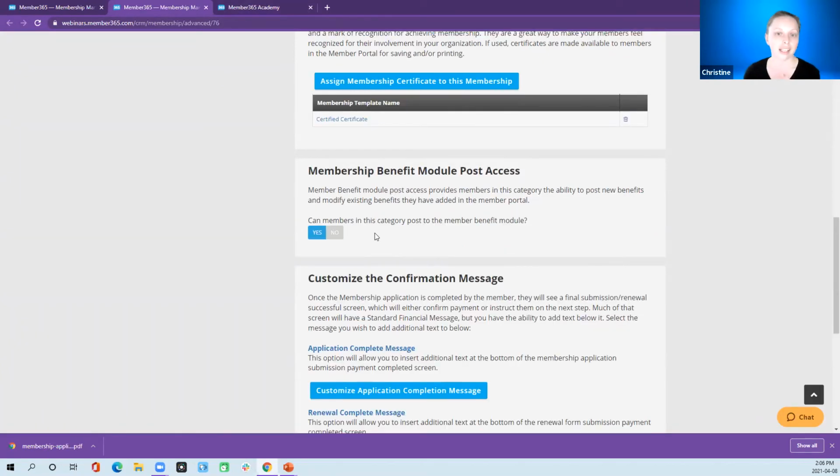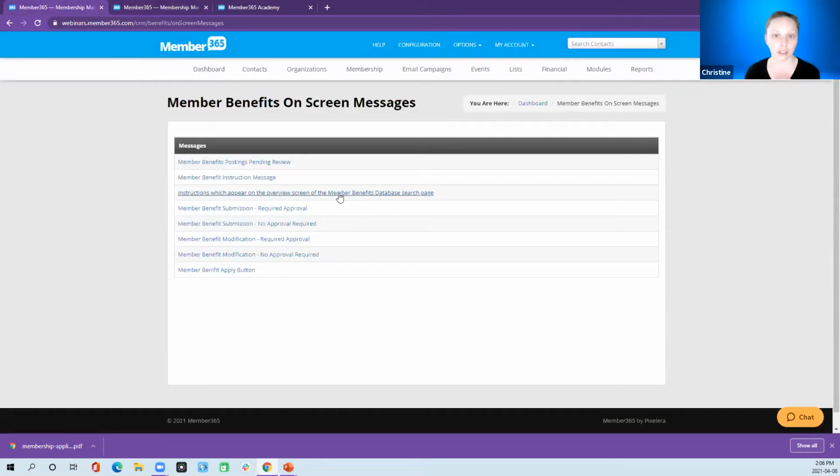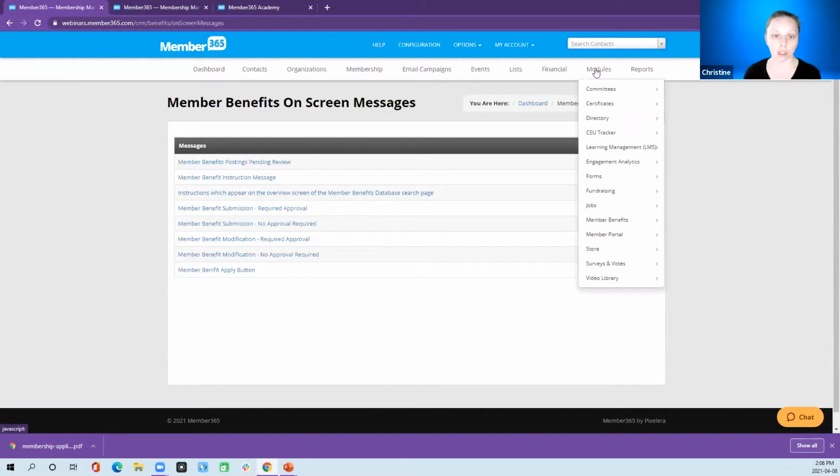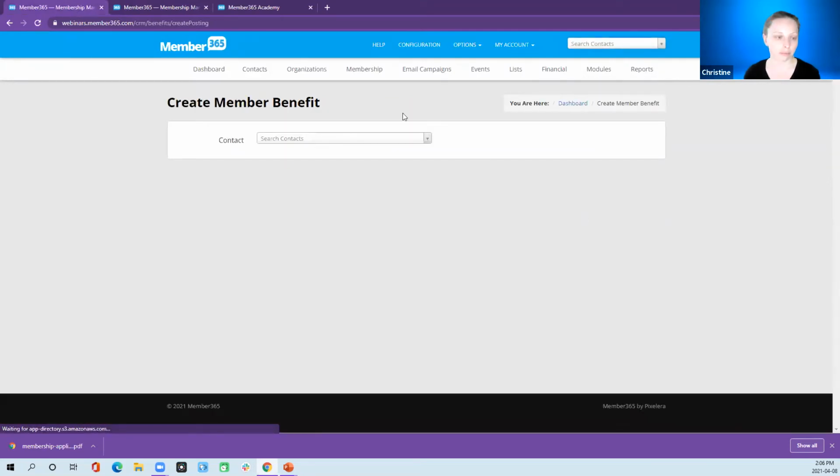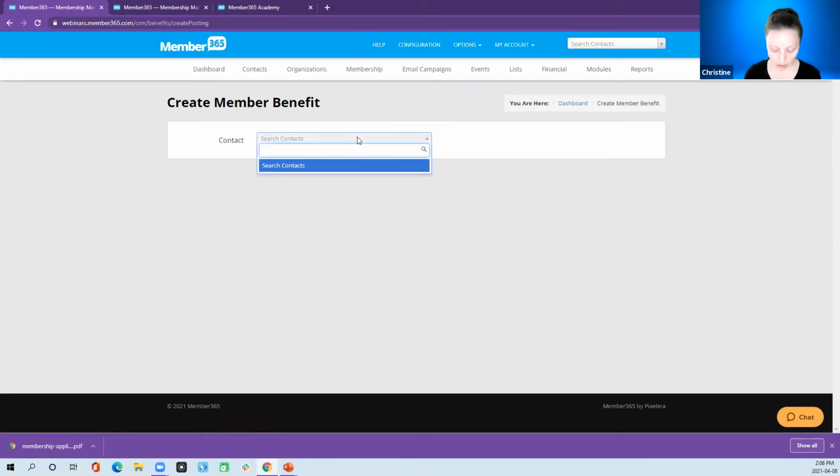So now let's go back and make a post and show you what that looks like. The functionality is the same for an administrator as it is for a member. It's the same form that they fill out, but one goes through the approval process. So if I go up to modules and down to member benefits and click post new benefit, I then can find the contact that it's supposed to be attached to. So I'm just going to pull someone up.